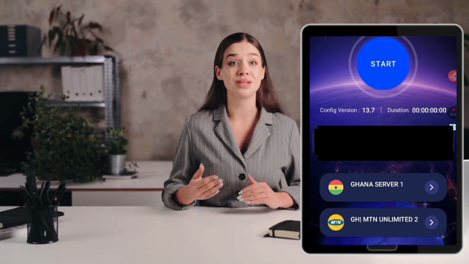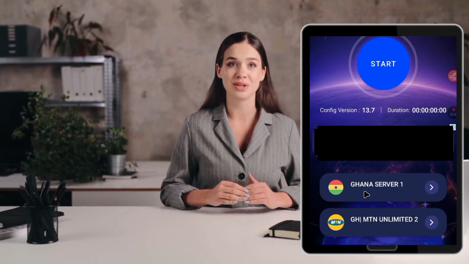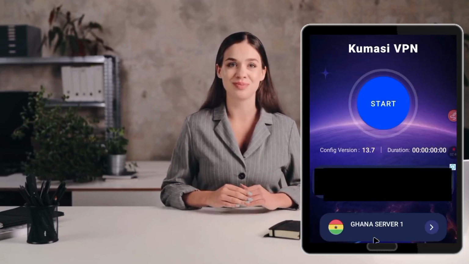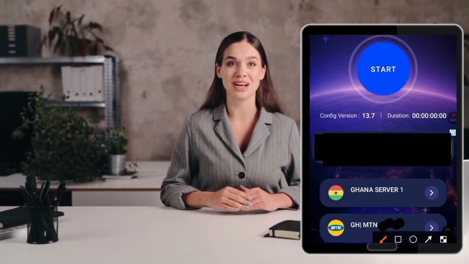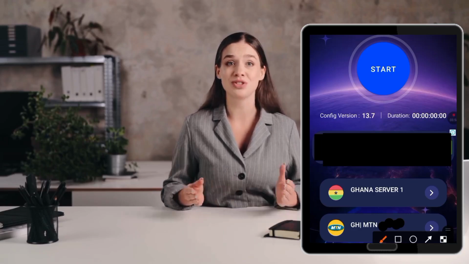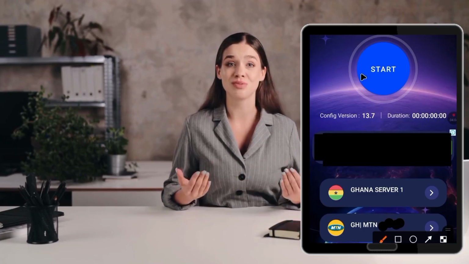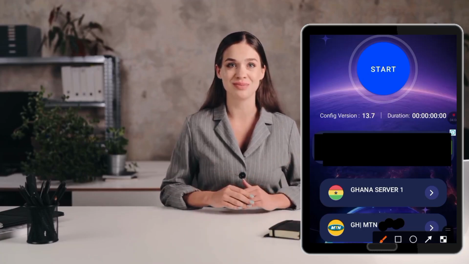8. Choose a server. Now, you'll need to select a server. Tap on the Choose a Server or similar option. 9. Select your country/network. From the list of available servers, select your country or network. Choosing a server that's geographically close to you typically results in better connection speeds.